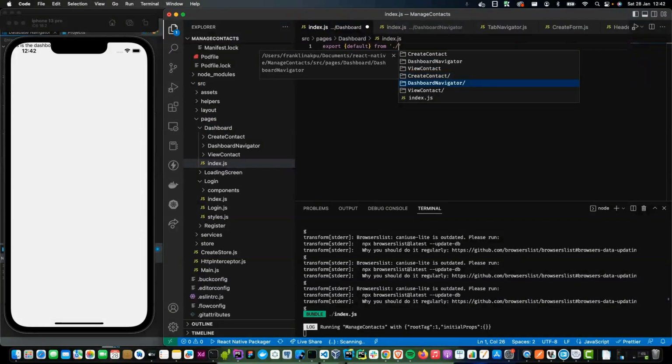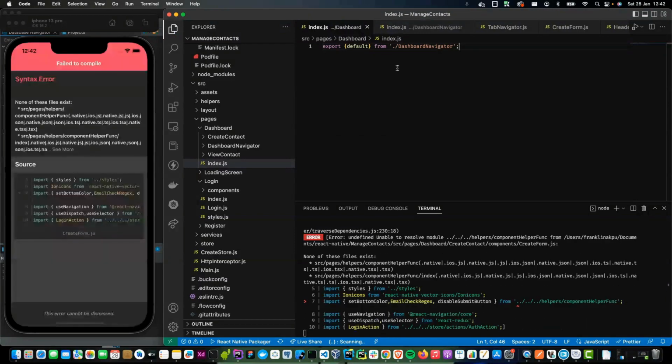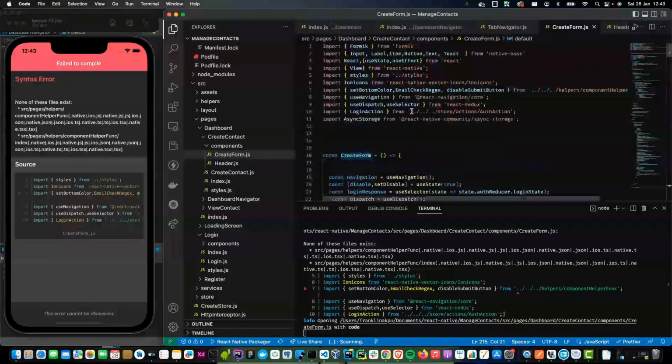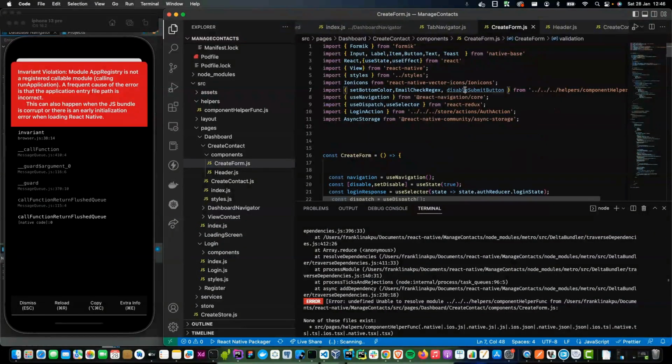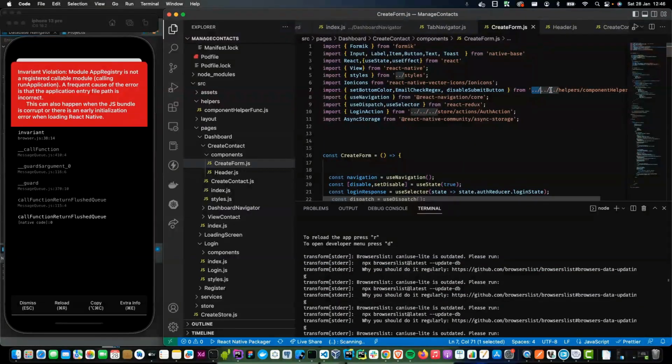So, a dashboard navigator. This should be fine. Now we save that, and we have a couple of things here to fill in, which is none of these pages or files exist. So this is in create form. Let's just head back over to create form. And this does exist, right? Okay, I think we missed the file import.